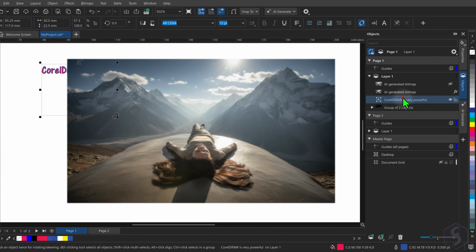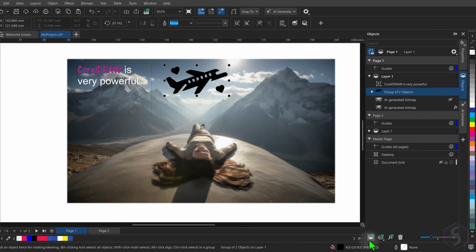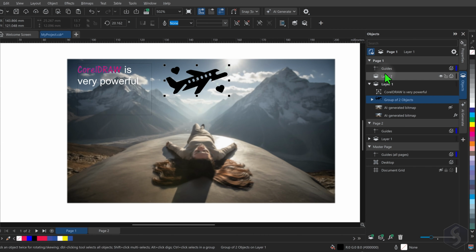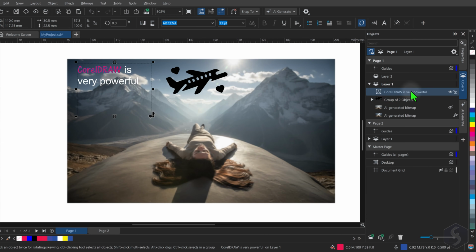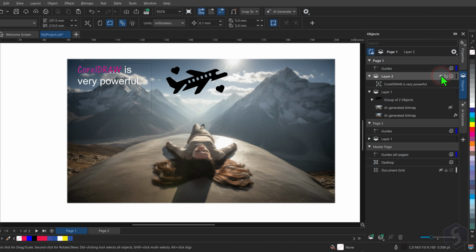Drag any object up or down in the list to change the visibility order, which is especially useful when objects overlap. You can also use the first button at the bottom to create a new layer, and then select any component and drag it into this new layer. This way, the object becomes part of the new layer, allowing better organization of your project when you start having a lot of items.